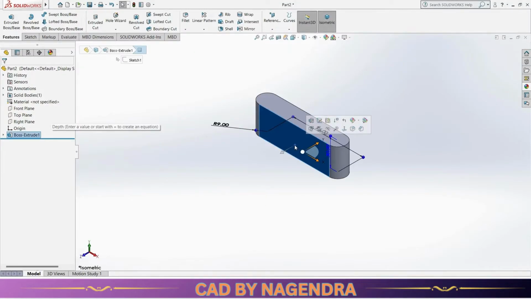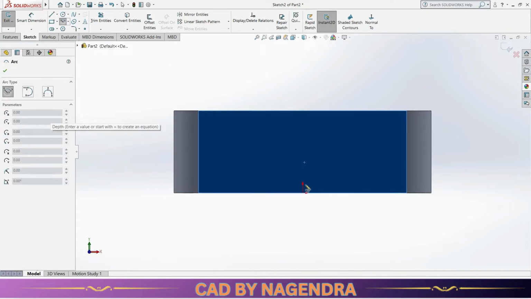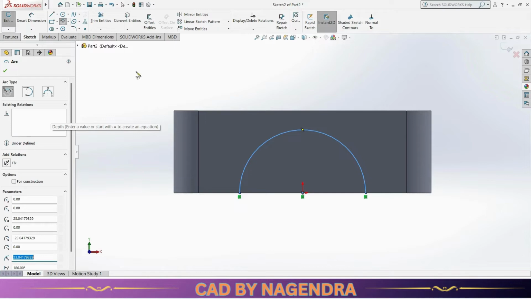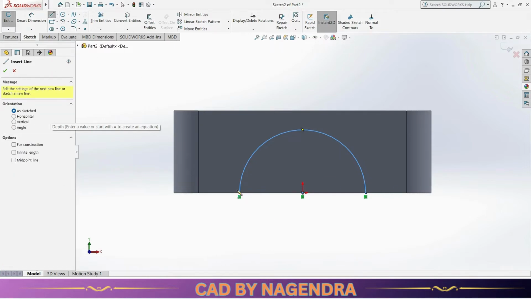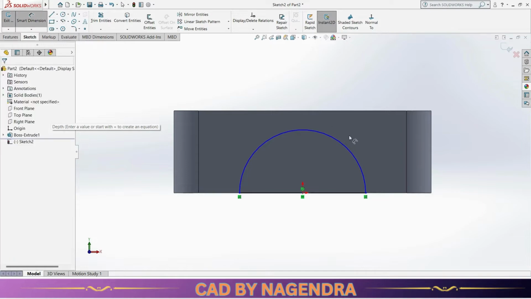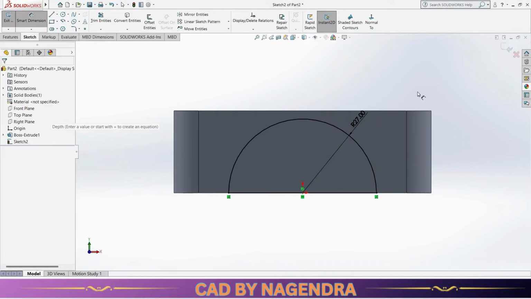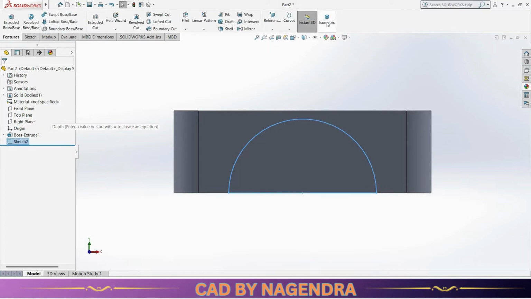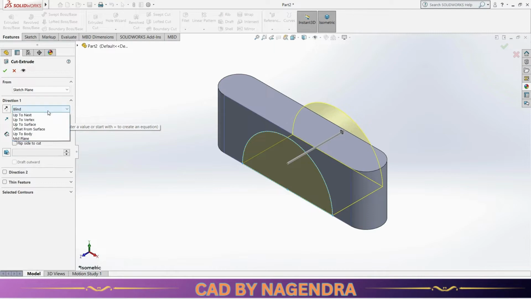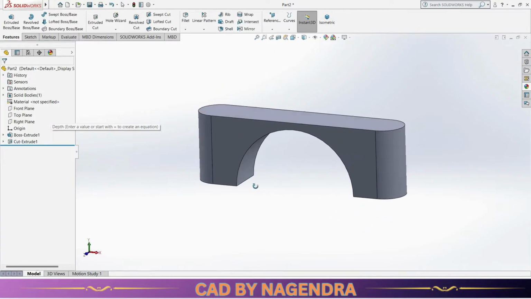So we'll go for sketch on this front face, make it normal. By using center point arc, just we'll create one arc like this. And to make it a closed profile, we'll draw one line from end to end point. Then dimension for this we are having radius of 27. Exit sketch, make it isometric. We'll make it here extrude cut up to next. Let's say okay, like this.